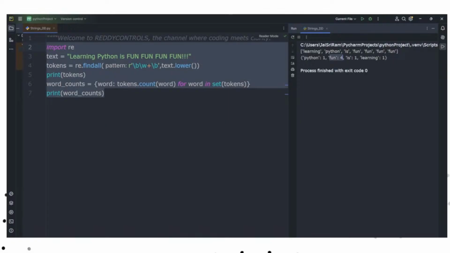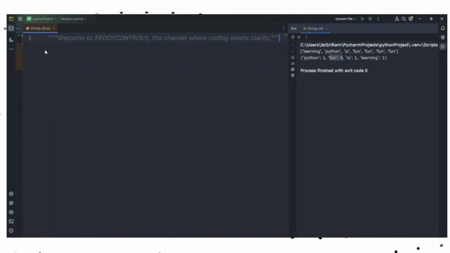Okay. So the next set of applications is validating inputs or extracting patterns. Say we have data, a string that looks like this.